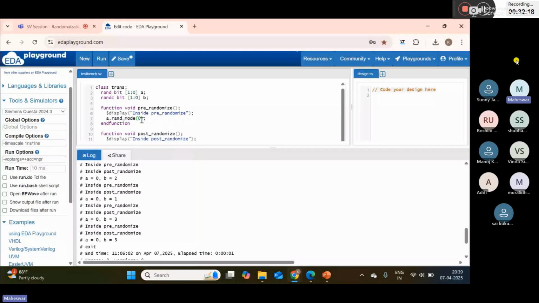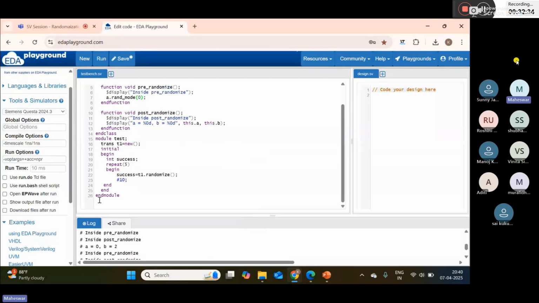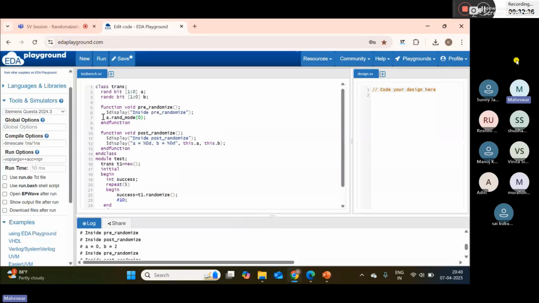But the actual functionality where you are randomizing is the same, right? Without changing anything here, you are just adding this functionality in pre-randomization, without changing the actual functionality of the randomization. Again, in post-randomization, you are printing that. That is the use of pre-randomization and post-randomization.